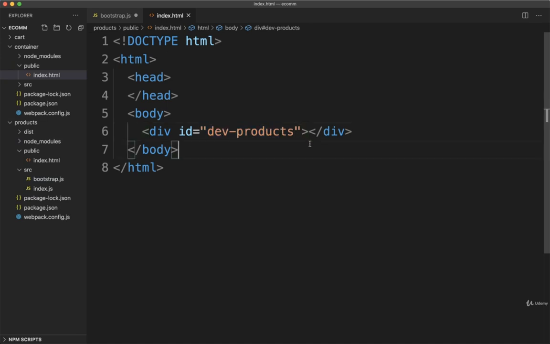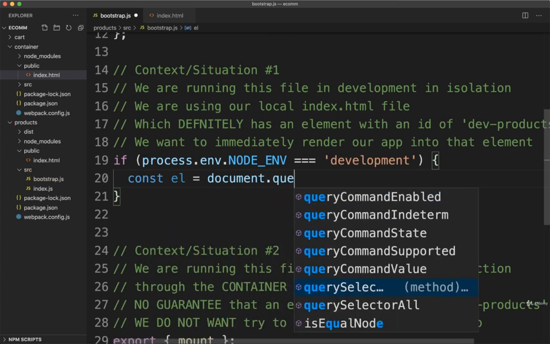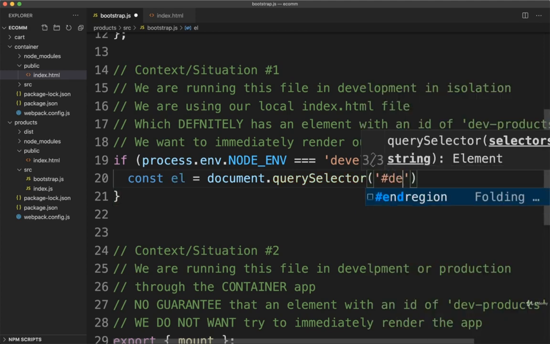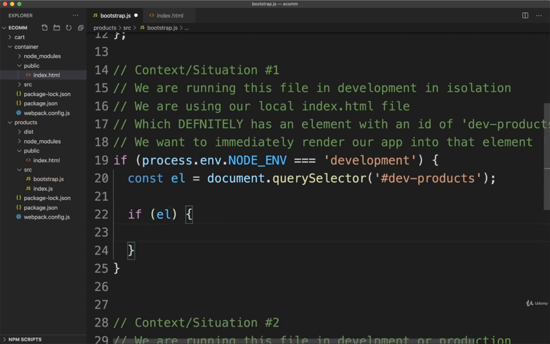Okay, so I'm going to stick with dev-products. So inside this if statement, I'm going to do a document.querySelector for #dev-products. And I'll say if we found an element, then let's call our mount function and provide that element, to try to render our app into it.